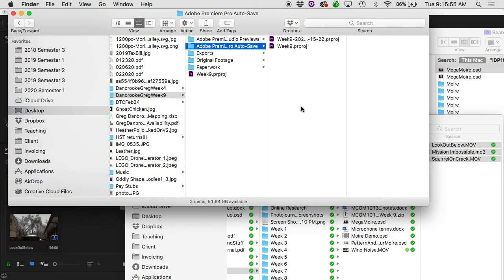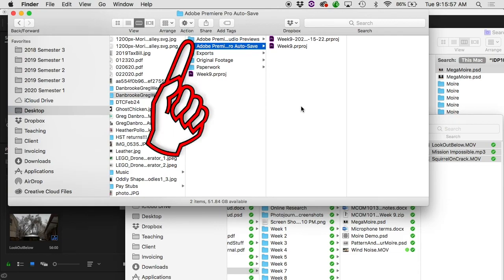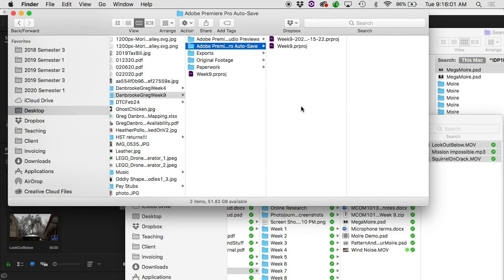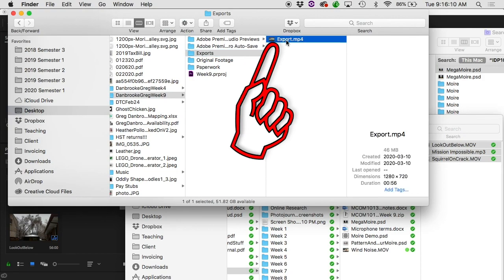Any audio previews or video previews would get saved into here as a separate folder. So these are the only folders that we made. These ones Premiere made, and this Premiere made. And in the exports, that is all you would have to send to the client. That little video there, it's 46 megabytes. You'd send that off to the client.